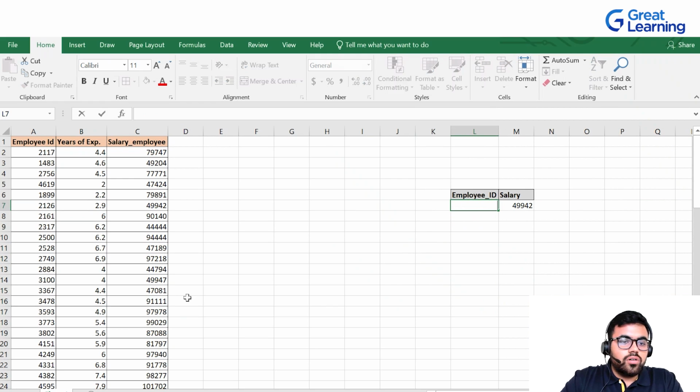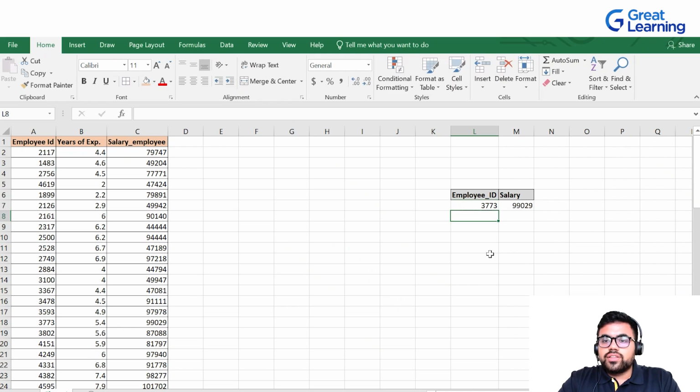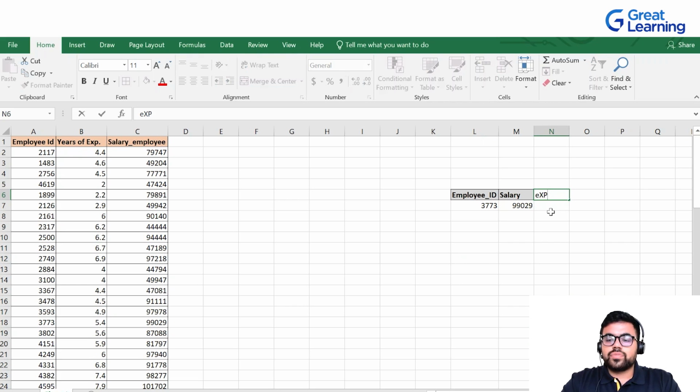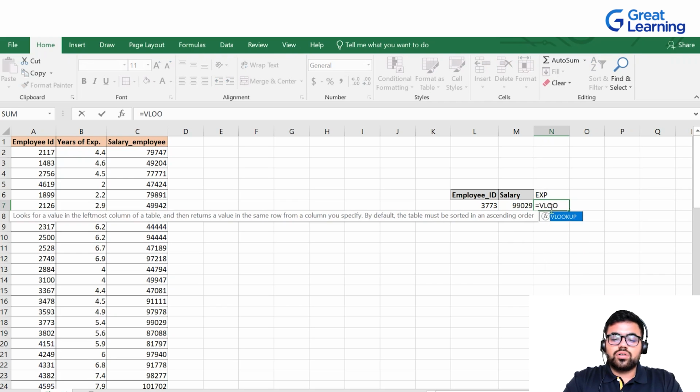Let's check, let's say, 3773 and press enter. 99,029. Let's see, 3773, 99,029. It's absolutely correct. So in this way we can use it. We can use it for years of experience as well. So let's say I want to type experience. I can use the same function, VLOOKUP.